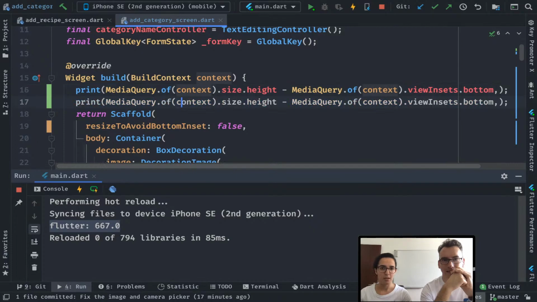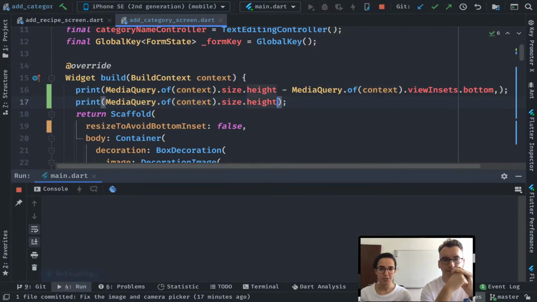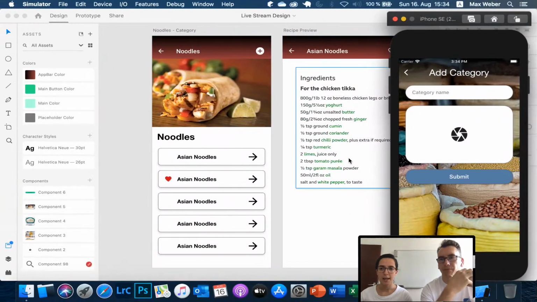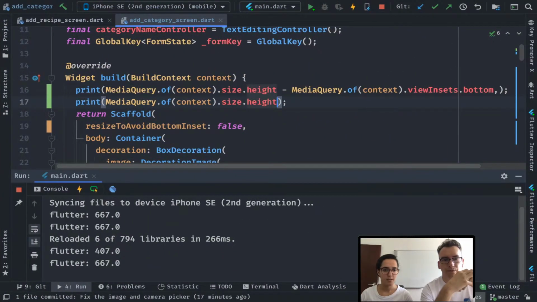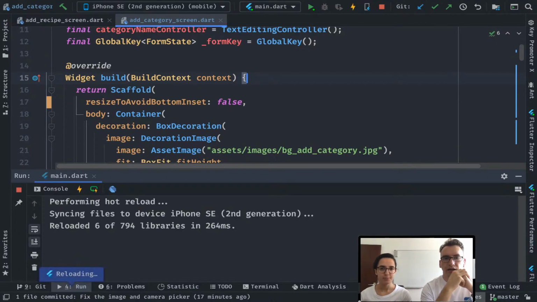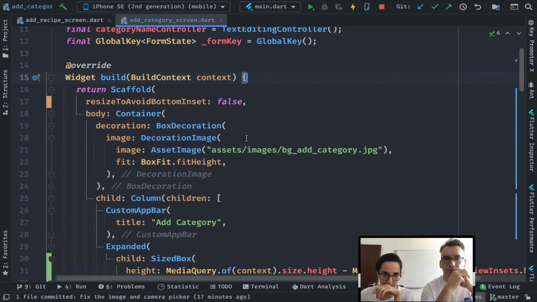Let me make this one. I just want to see how high this is. Great. So you see it's now exactly the same. Okay. And now open up the keyboard. So, and we see we get 407. Cool. So it understands it, and it triggers a rebuild for this widget. So we get the space that we need. Okay. Cool. So the only problem is now that it doesn't take into account the height somehow. Sadly.